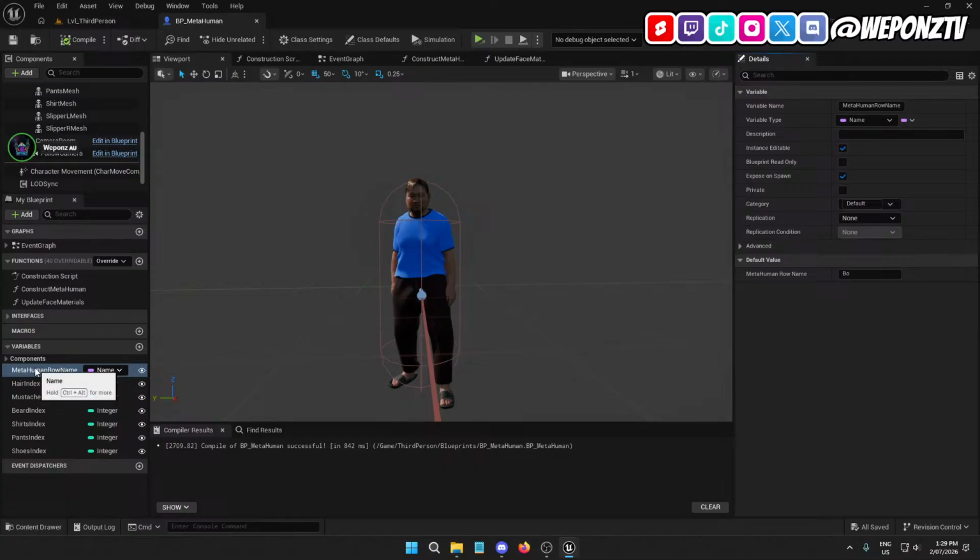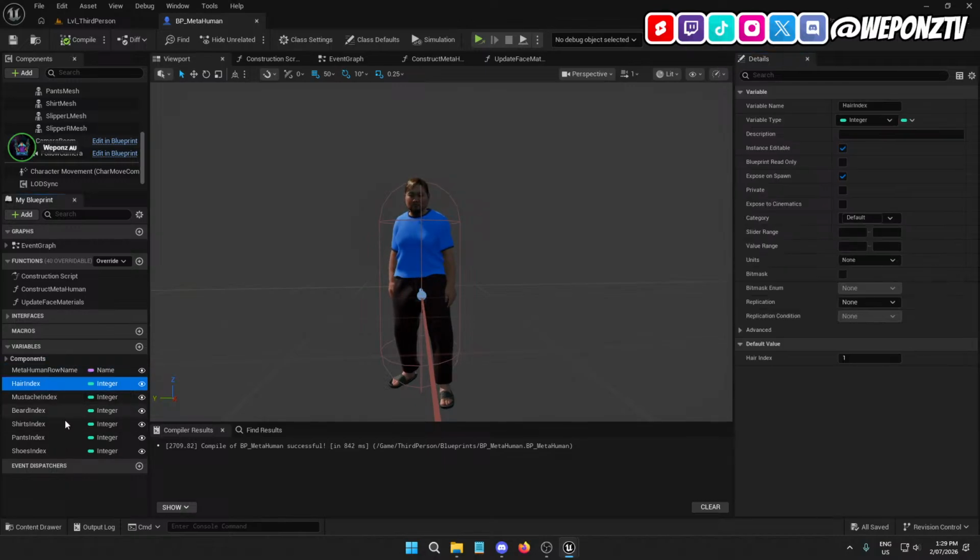What you could do is put all this into a struct and call it character data or something, and then you can just change all these from the struct here, if you don't like it all here like that. But there you go. You change what type of MetaHuman you want here. You can change which type of hair they have, which type of mustache, which type of beard, shirts, pants, and shoes. But there we are, guys.